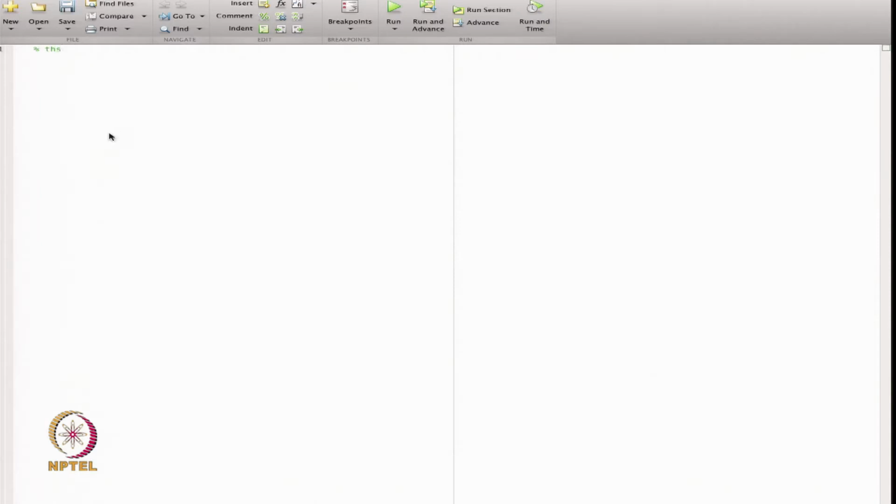So, this is my first M file. In this case, I always start with CLC and clear all. CLC means whatever is written on the screen, when I run this code, it will clear all the commands on the command window, and it will clear all the variables available in the workspace.